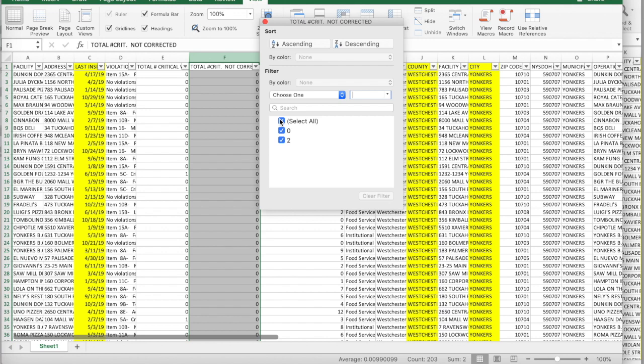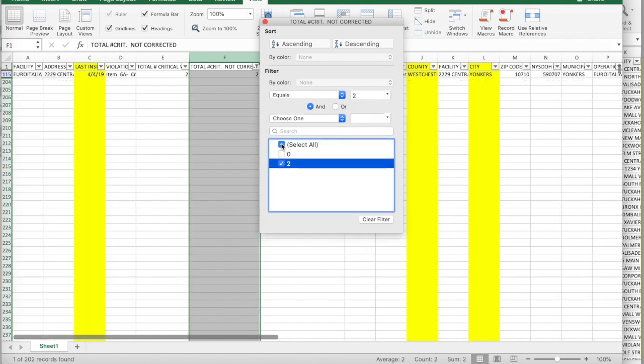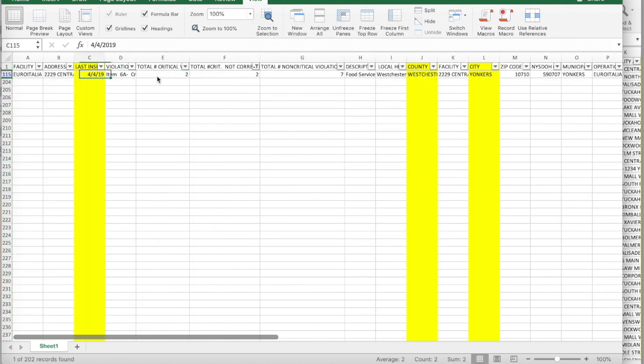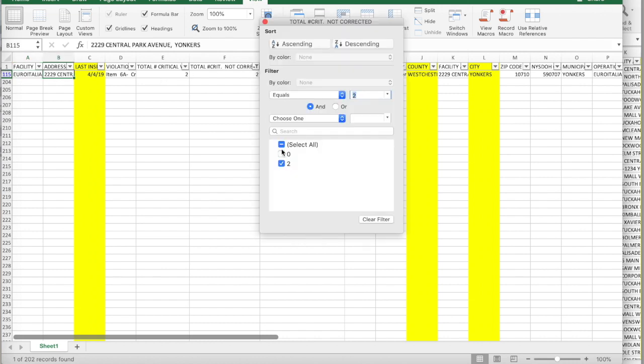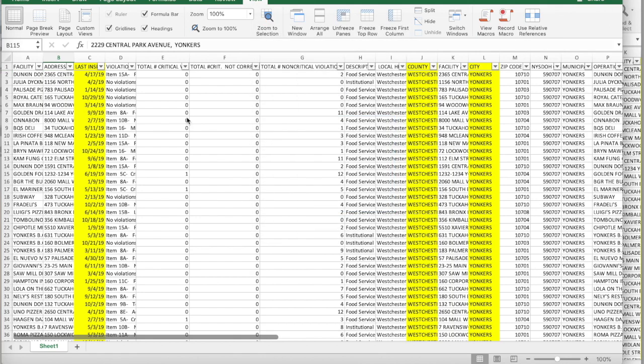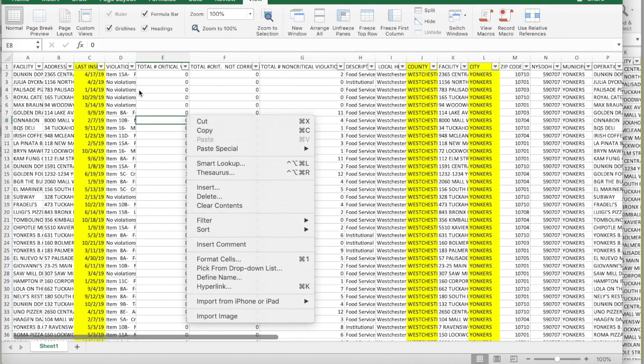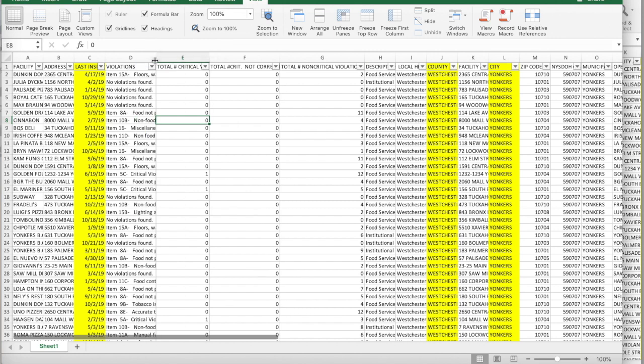Out of curiosity, let's go and have a look and see who that was. And that will be Euro Italia Pizzeria. So I will not be eating there again. It's at Central Park Avenue in Yonkers. Okay. So for the purposes of this demonstration, all I'm doing here is importing this content into creating a map.